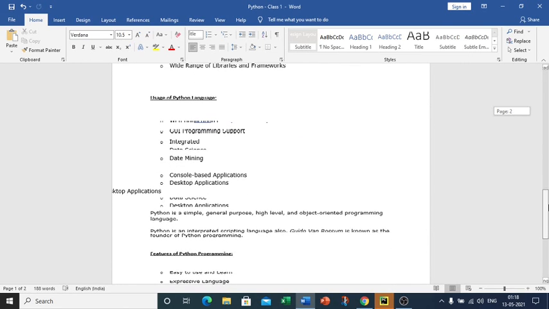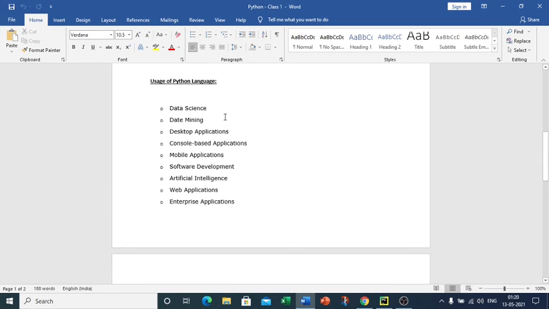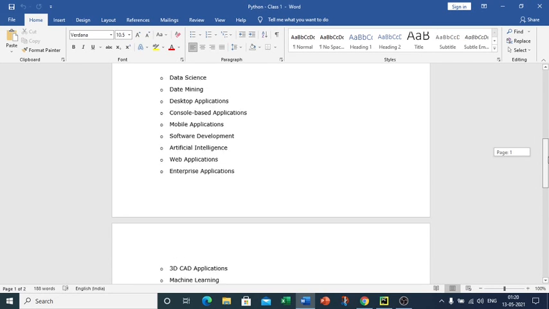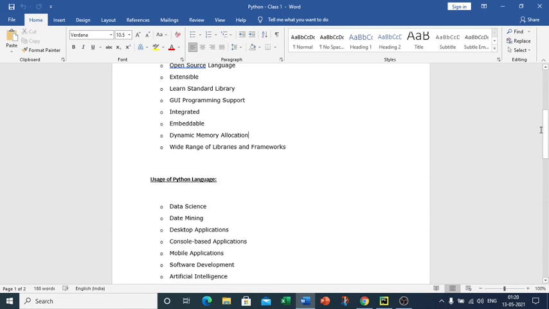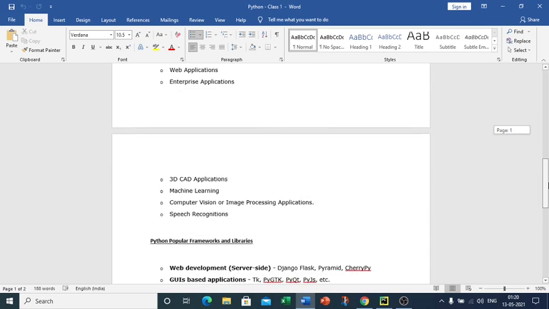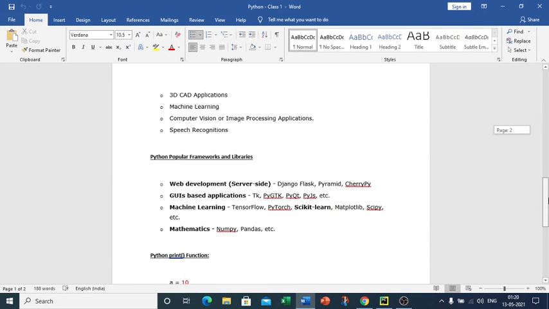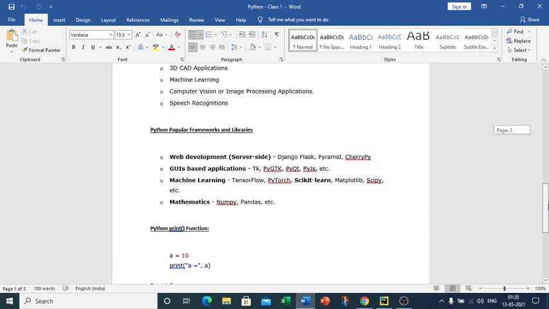Now moving on to the uses of Python. Let's see what are the uses of Python language. This is basically used in data science, data mining, desktop applications, console-based applications, mobile applications development, software development, artificial intelligence areas, web applications, enterprise applications, machine learning, speech recognition.